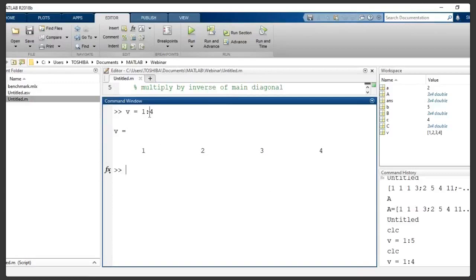Let me enhance this concept a bit, okay? By default, you have 1:4. The colon tells MATLAB that you want to create a series of numbers separated by 1 from the first element to the last element. So it is 1, 1 plus 1 is 2, 2 plus 1 is 3, 3 plus 1 is 4. But if you want to change the steps between the different elements, you can simply add a new parameter in between the colons.